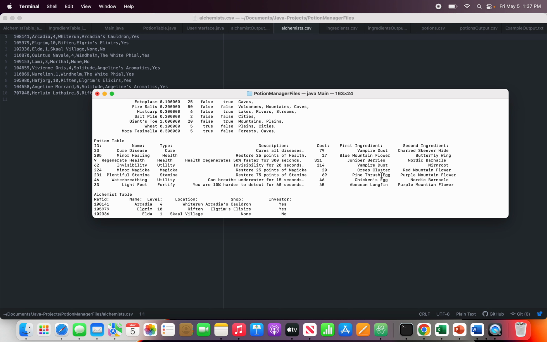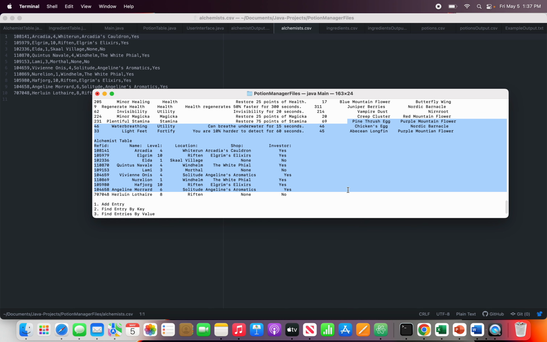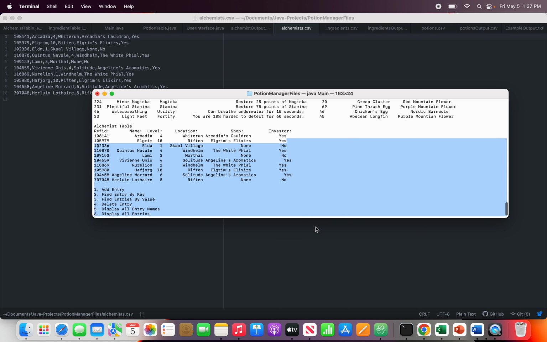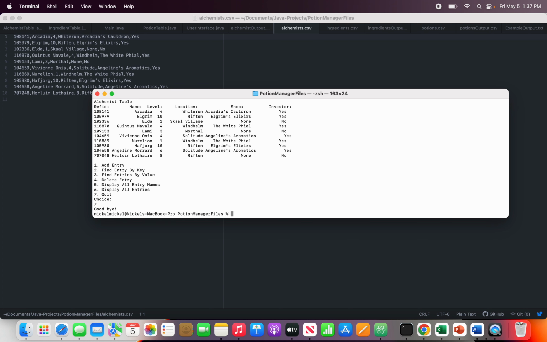delimiter percentage key to make it as even as I could. Then we have alchemist table, refid, name, level, location, shop, and investor in there. And that's all that I want to do, so I'm gonna quit.